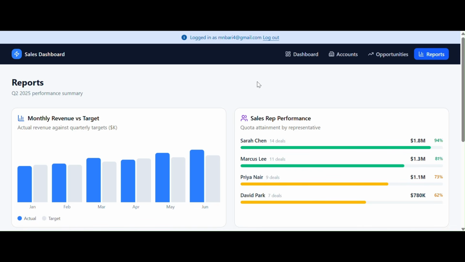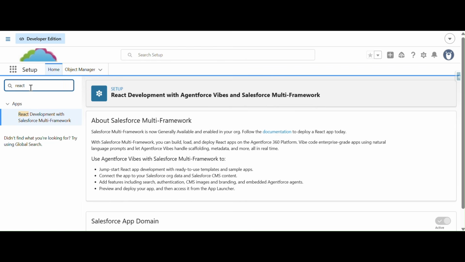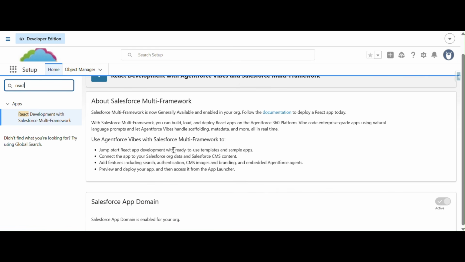So first I will go to that Salesforce org and this is my setup page. And here you just need to search React. When you write React in the Quick Find box, there is React Development with Salesforce Multi-Framework. So here you can see this is the Salesforce app domain which is currently active. And now, after that, how will we build the React application?